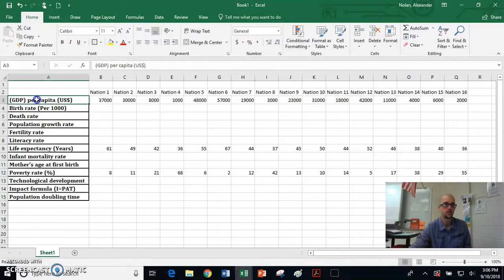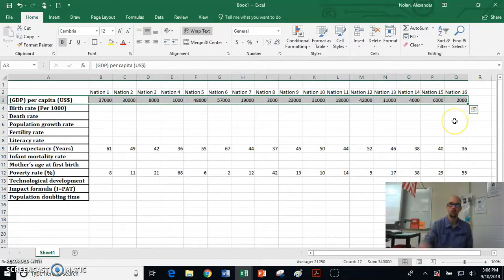I'm going to use my cursor. I'm going to highlight GDP per capita all the way across so that all my nation's data are included. Notice I did not include the nation names. Those do not matter. We're just trying to look for correlations. It doesn't matter what nation is graphed. We're just looking for how these numbers are correlated. So I've highlighted that one row that I'm interested in. Typically, the first one that you highlight will be on your x-axis.